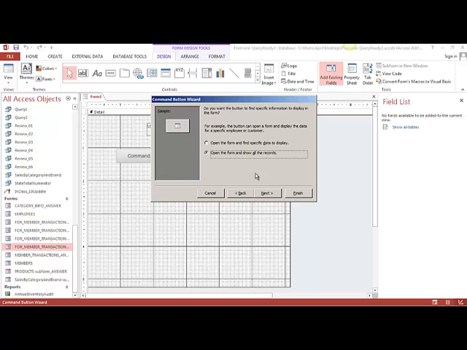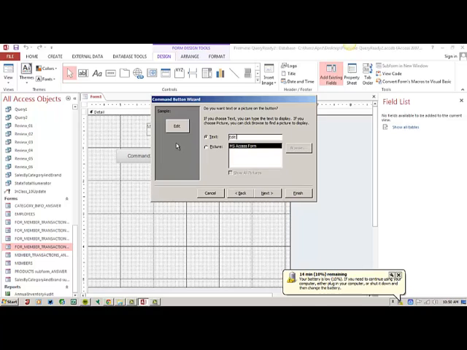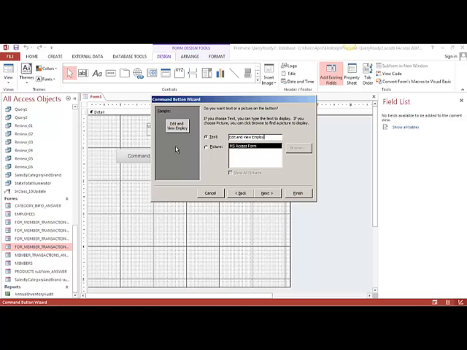We can choose to open the form and find data or open it and show all the records. Let's do all of the records and click Next. And I'm going to call this something that I can understand. So Edit and View Employees. And then click Next. Call it something you'll understand.